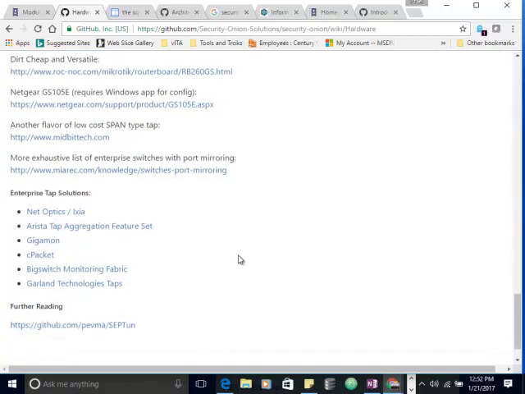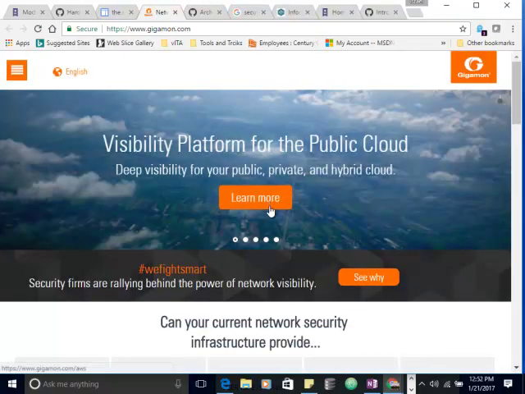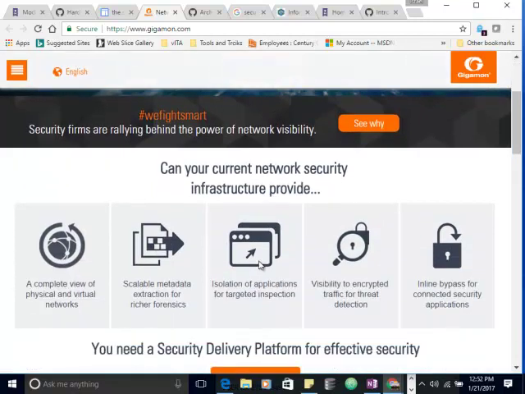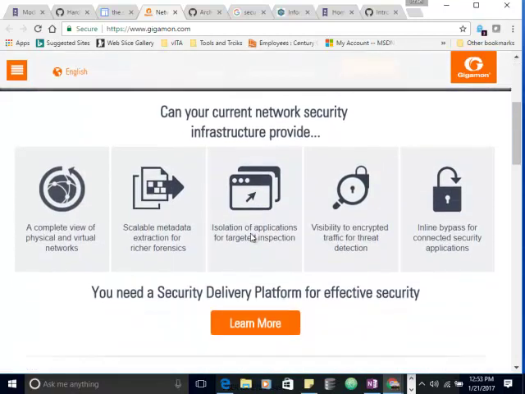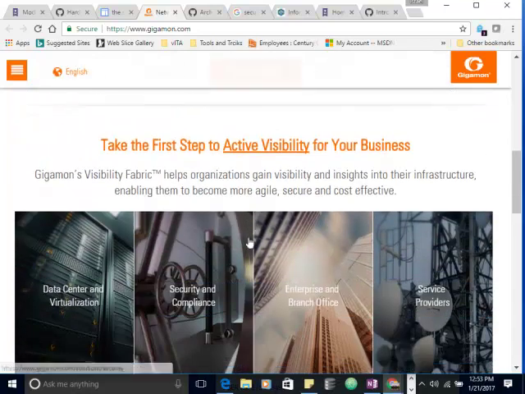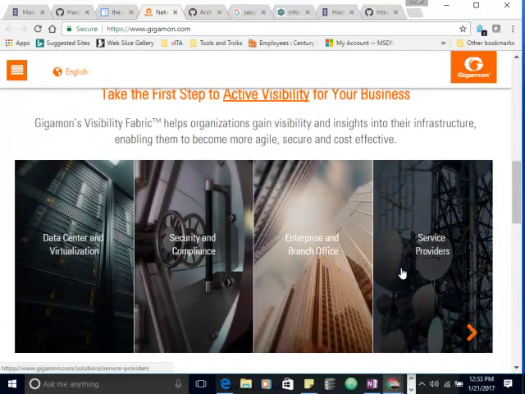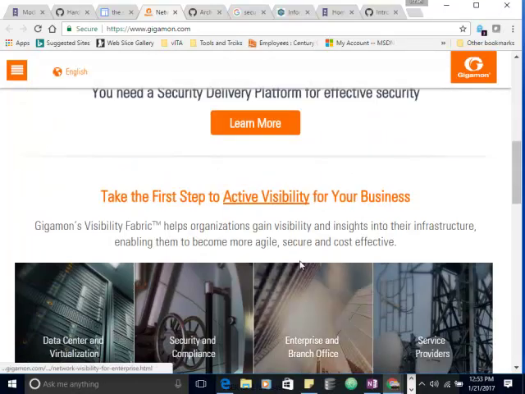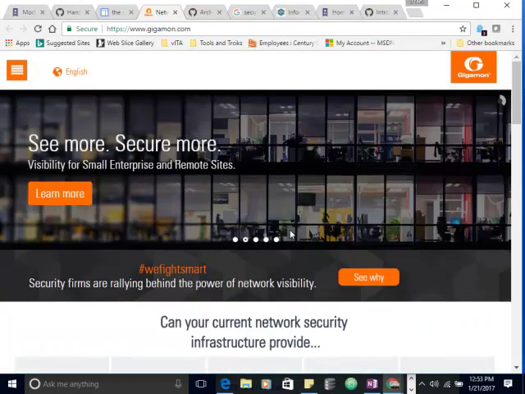There's an enterprise solution of what I've just showed you. Gigamon is a company that does this. They sell devices. Remember that Security Onion is open source and does what these guys are also doing. You understand?